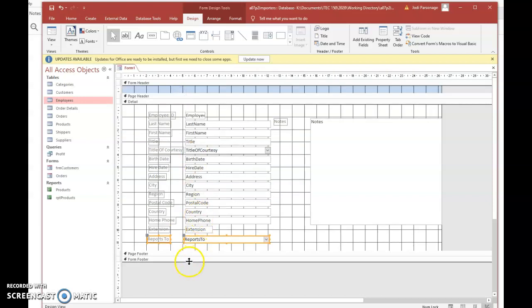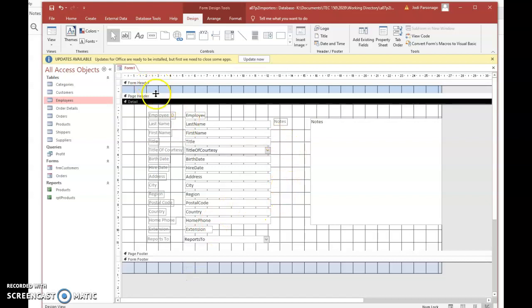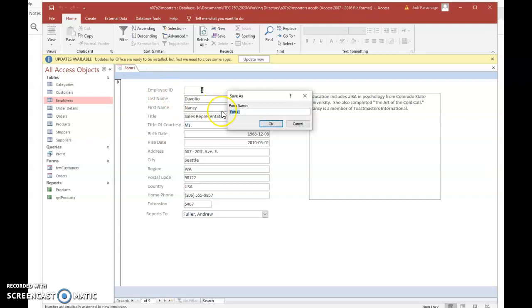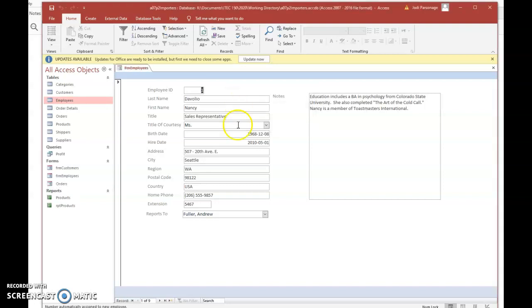For some reason my form header and footer kind of disappeared on me there. I must have clicked something, but it shows how if you don't have those sections showing here in the design, they won't show up on the screen. So you can decide on the size and format of those objects. And just as always, save your object as you work so that you don't lose your changes, and go ahead and finish up the design.